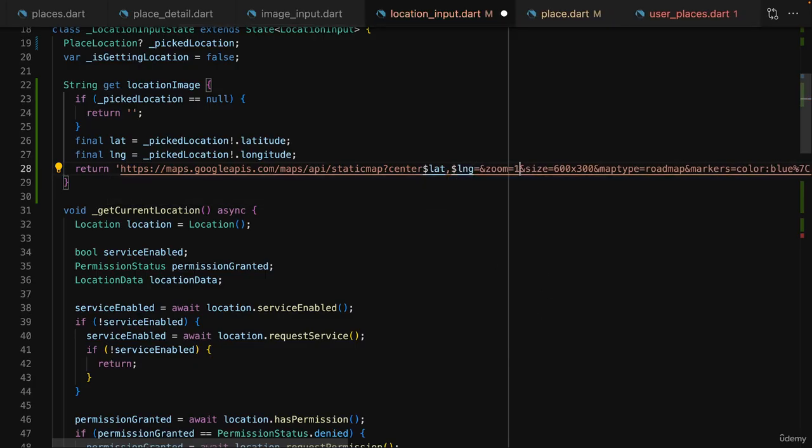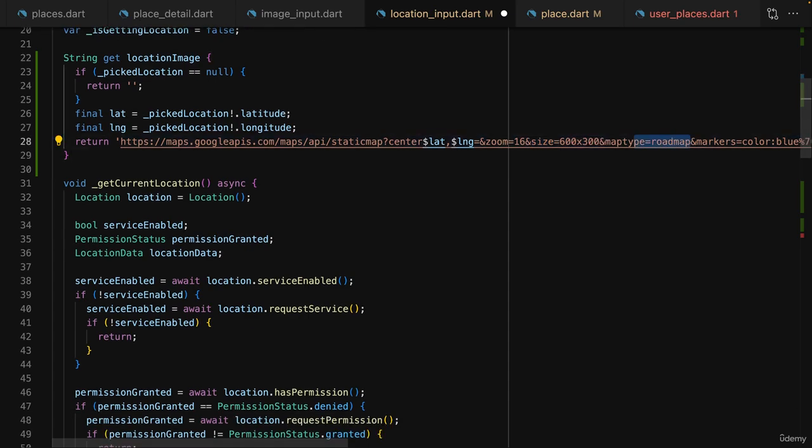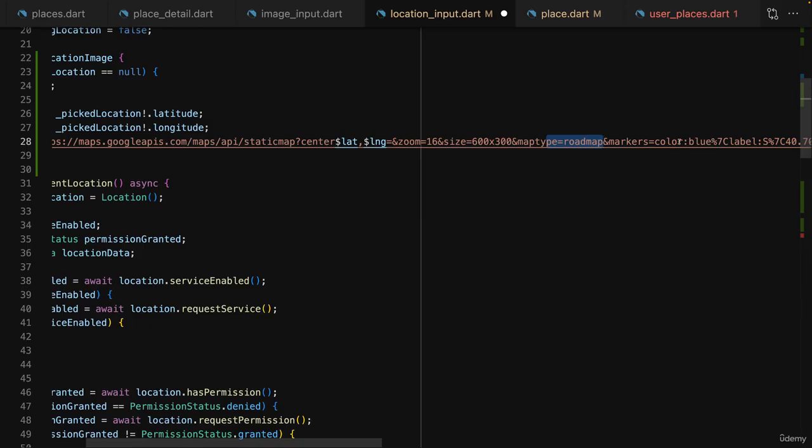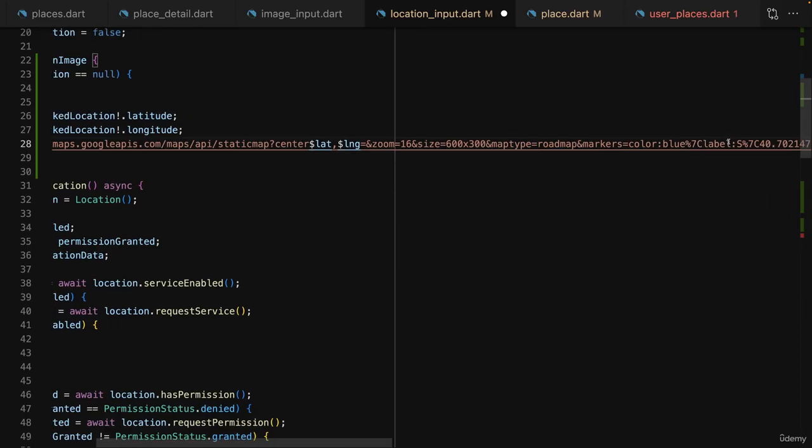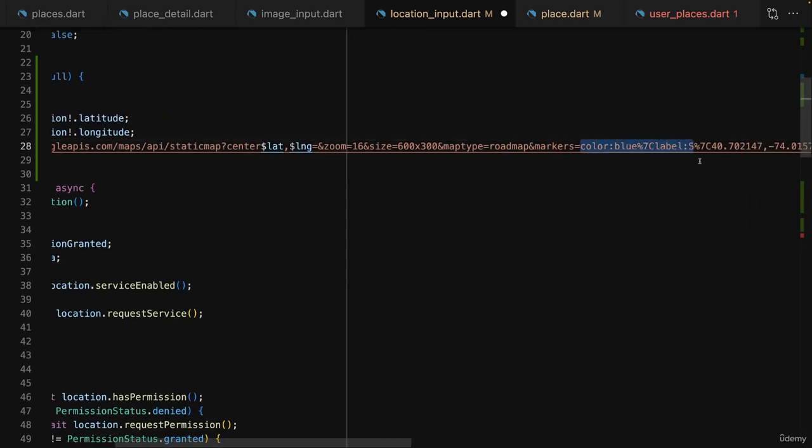Now the zoom level, I'll set this to 16. And for the size here, I'll keep 600 by 300. This simply defines the size of the image that will be generated, and it's width times height. Now for the map type, we want to keep road map, but now for the markers, we can delete a lot of stuff here. With that markers configuration here, you simply configure which markers will be part of that image, so you control which pins will be on the map.